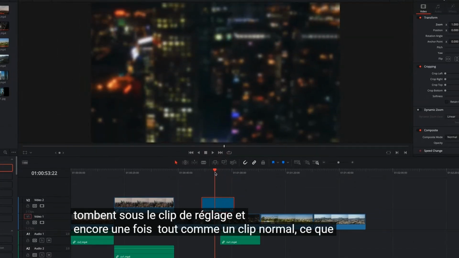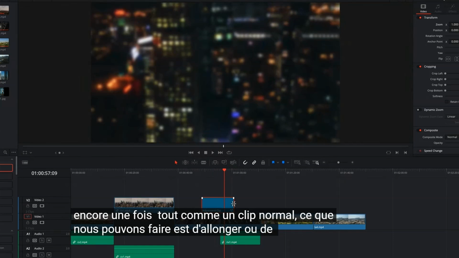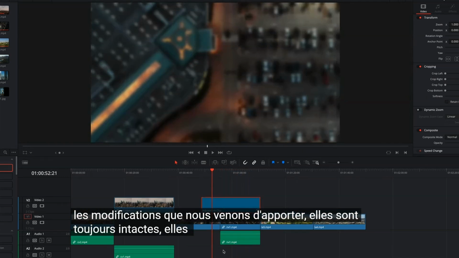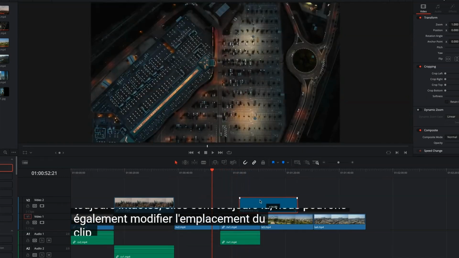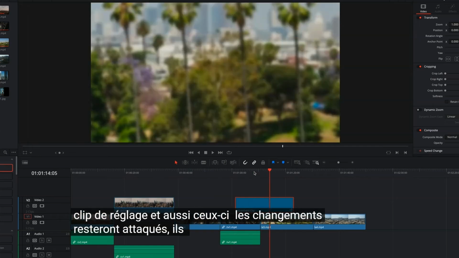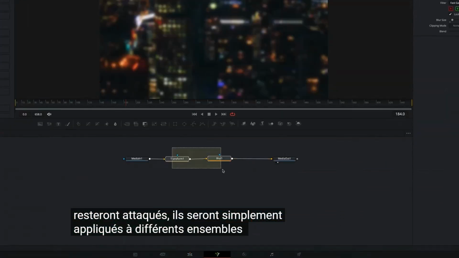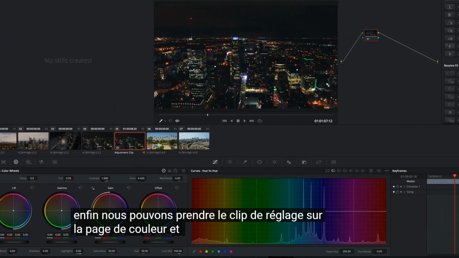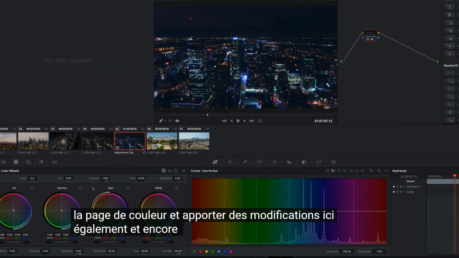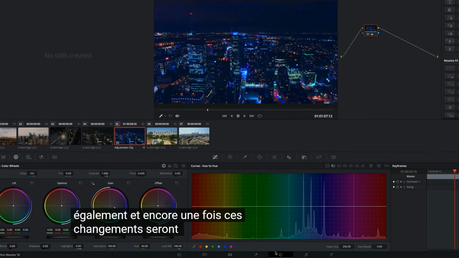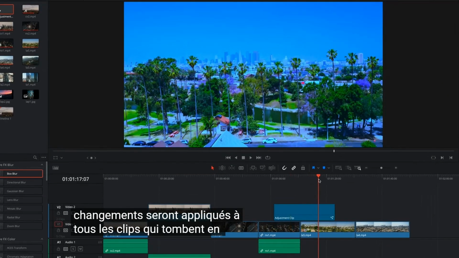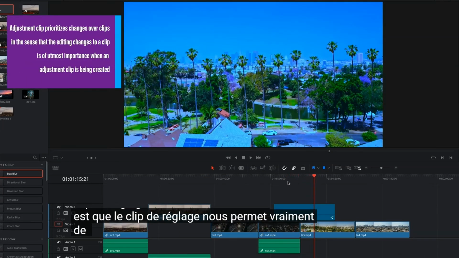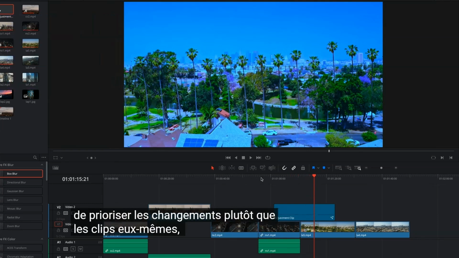And once again, just like a regular clip, what we can do is to lengthen or shorten the duration of the adjustment clip. And then those changes that we just made, they are still intact, they're still there. We can also change the location of the adjustment clip, and also these changes will remain intact. They will just get applied to different sets of clips. And lastly, we can take adjustment clip to the color page and make changes here as well. And once again, these color changes will get applied to all the clips that fall underneath the adjustment clip. So the key takeaway here is that adjustment clip really allows us to prioritize the changes rather than the clips themselves.